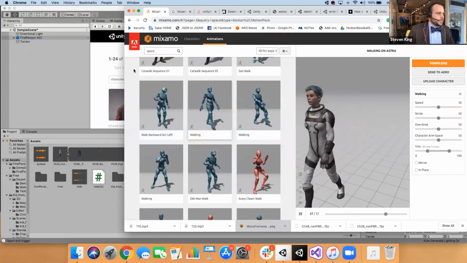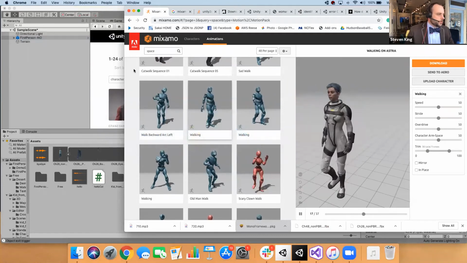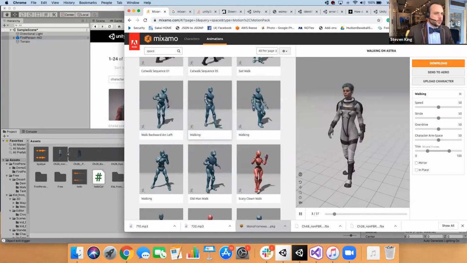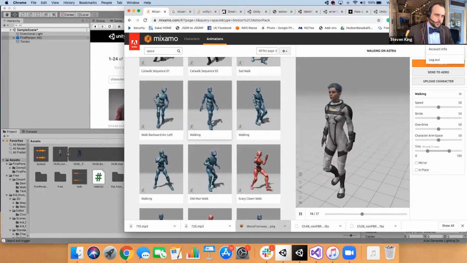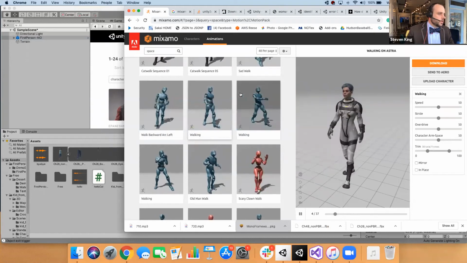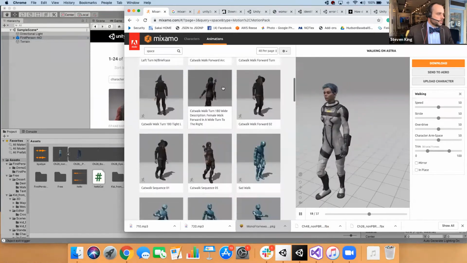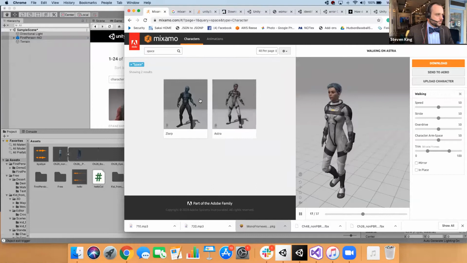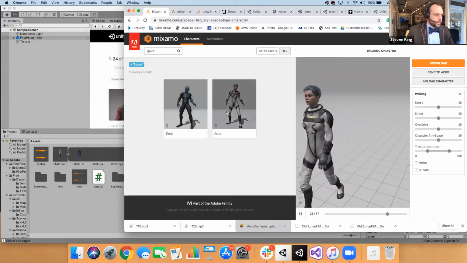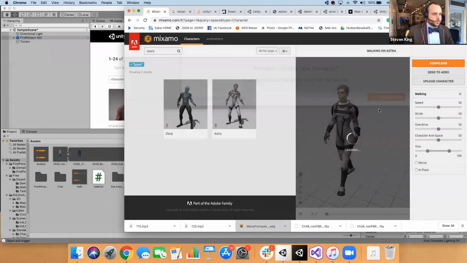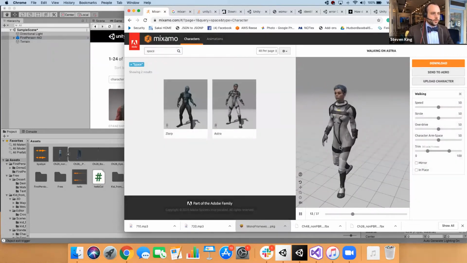So Adobe has a site called Mixamo. They purchased it recently. And so you'll need to log in with your Adobe ID. And then you can come in here and select different characters. I searched space, and then I got this character here, and I'm going to say, yes, I want to use this character. And you see a little preview of her.